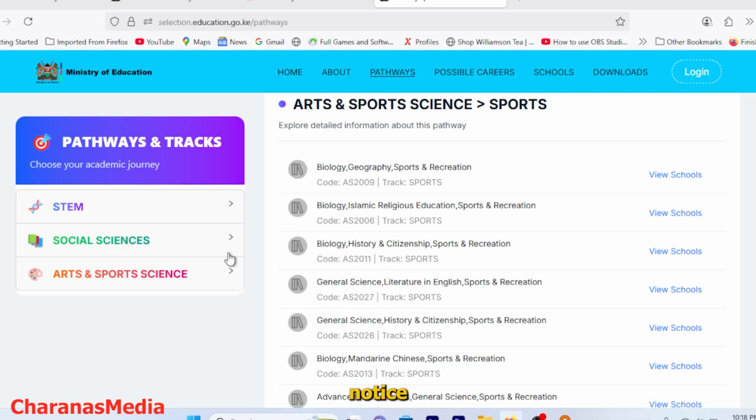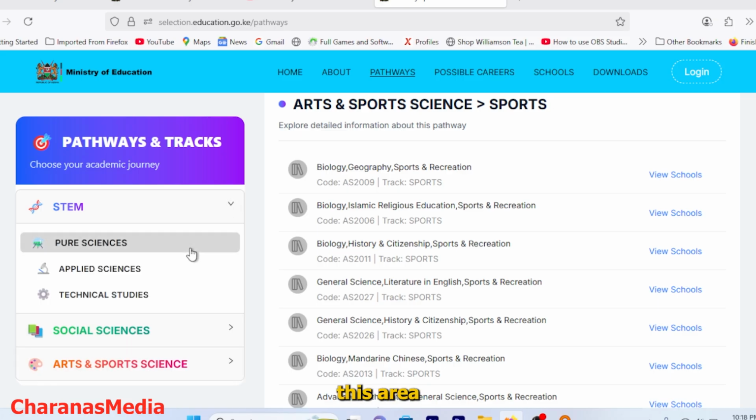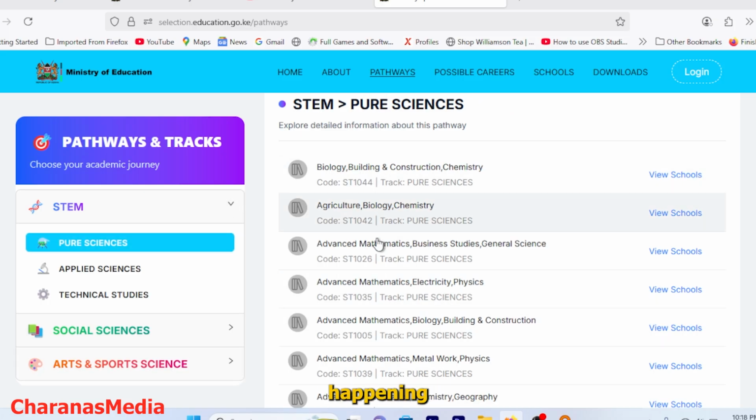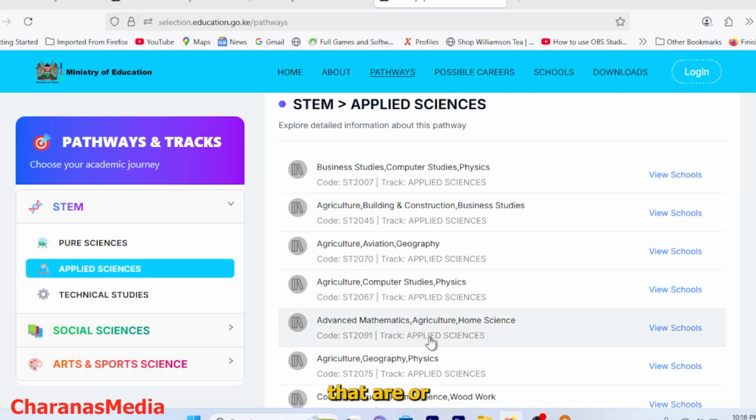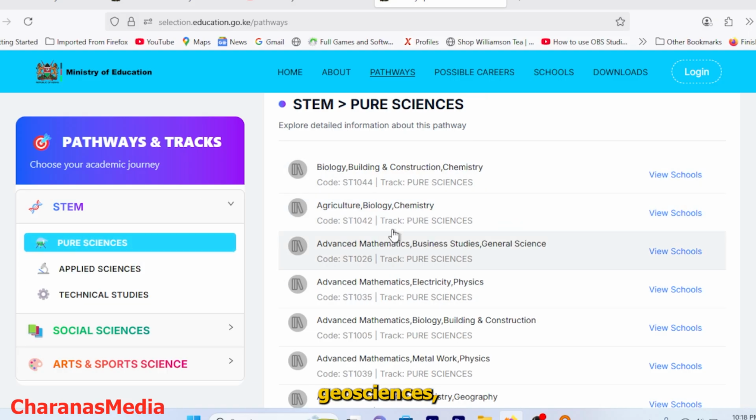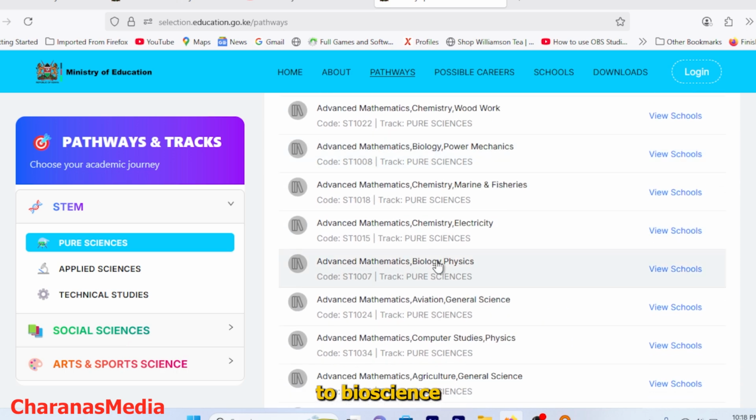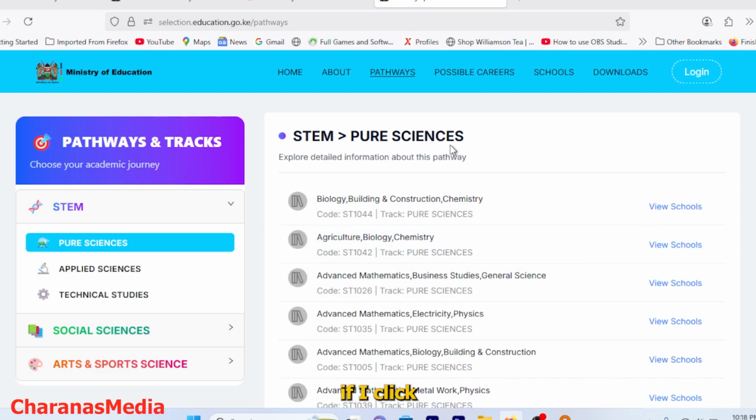You notice as I was clicking through, this area was changing. Whenever I click even applied science, the subjects that come here are the subjects that are related to applied science. If I click pure sciences, then we have the subject combinations related to pure science and STEM. If I click over here, it's going to open the schools offering this subject combination of biology, building and construction, and chemistry. So let's see the schools.